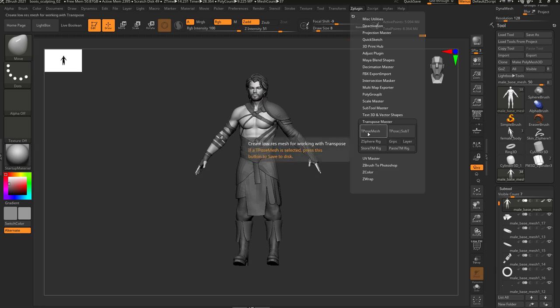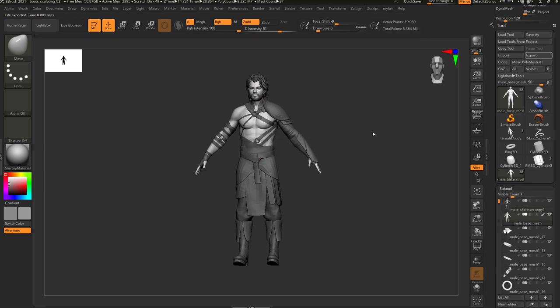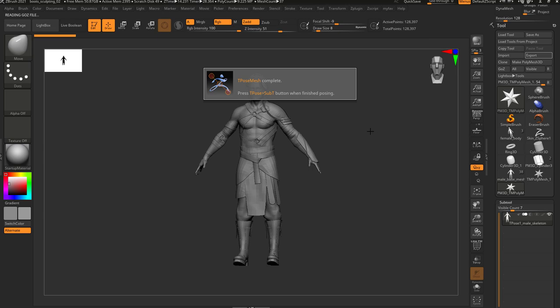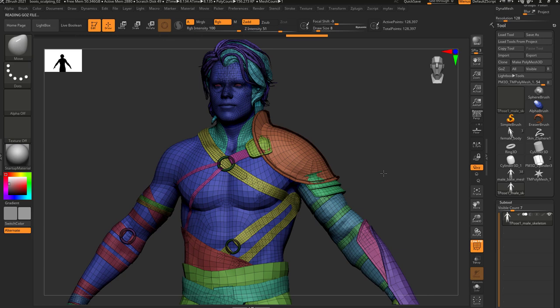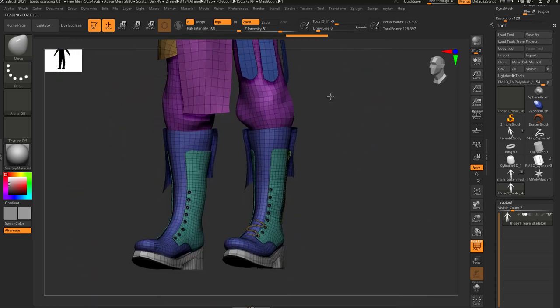The first step you want to go for is to go to ZPlugin, Transpose Master, and click on TPose Mesh. It's going to go to the lowest subdivision level for all your models, and then pull them together into a temporary model. Oops, I think the shoulder patch is flipped directionality-wise.